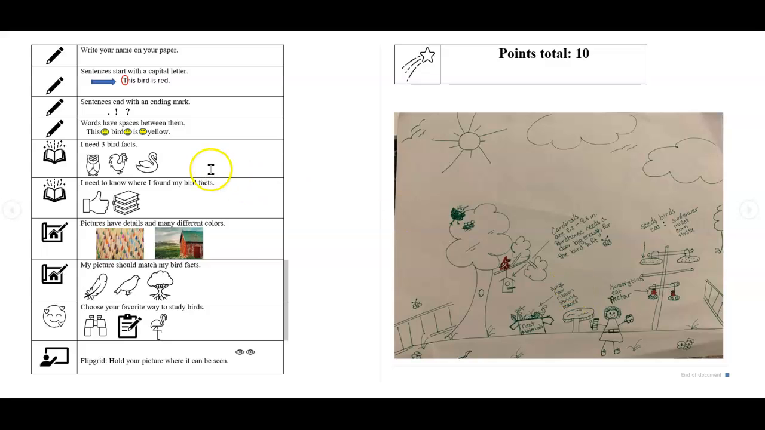Let's see. The next thing is I need 3 bird facts. Let's count them. 1, 2, 3, 4. Yeah, I have 3 bird facts. I got that one right. Now, let's see. I need to know where I found my bird facts. Well, I didn't write that down, but I know I got my bird facts from Pebble Go, and so I can just say that in my video, and that's okay. But if you want to write it down, you can write it down too, or you can draw a picture of Pebble Go. Any of those things are okay.